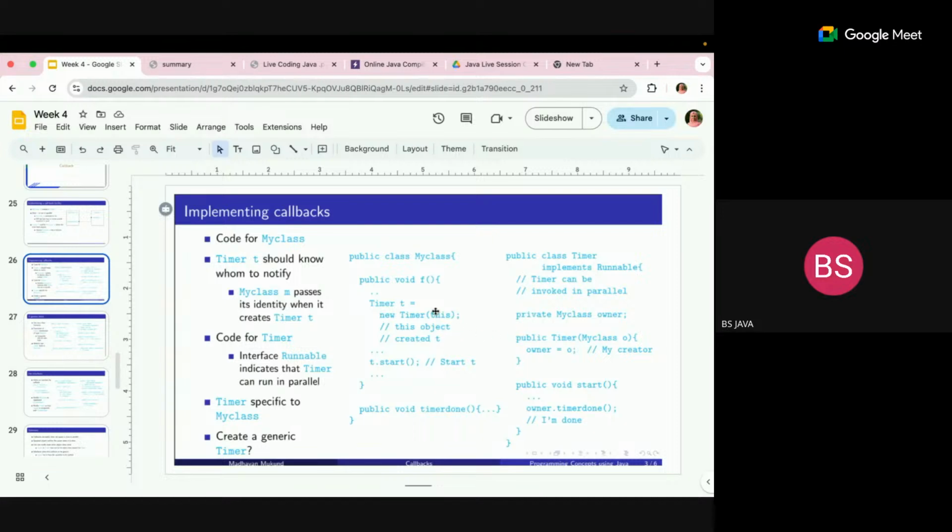So in that case, suppose you have MyClass and f method. Here we are creating an object of Timer, and passing the same object, MyClass, because we want to come back to this particular class once t.start completes its execution. So we call t.start, we come here, and whatever statements we have in start will be executed. Once it completes, we want to invoke the timerDone method of MyClass itself.